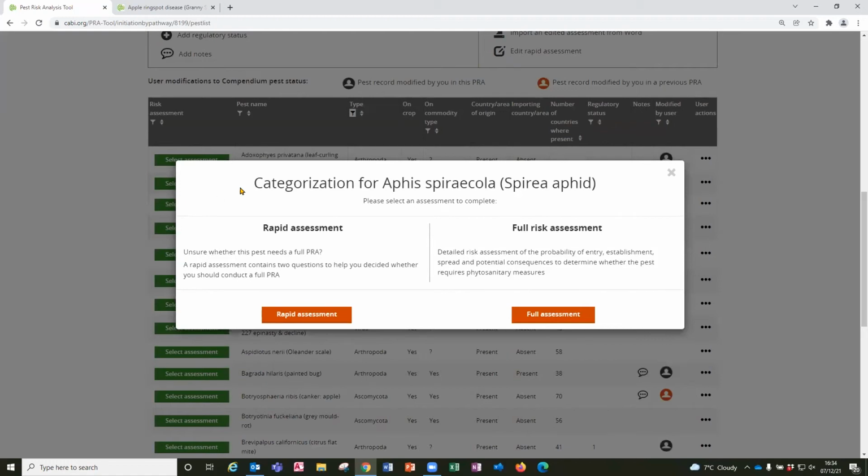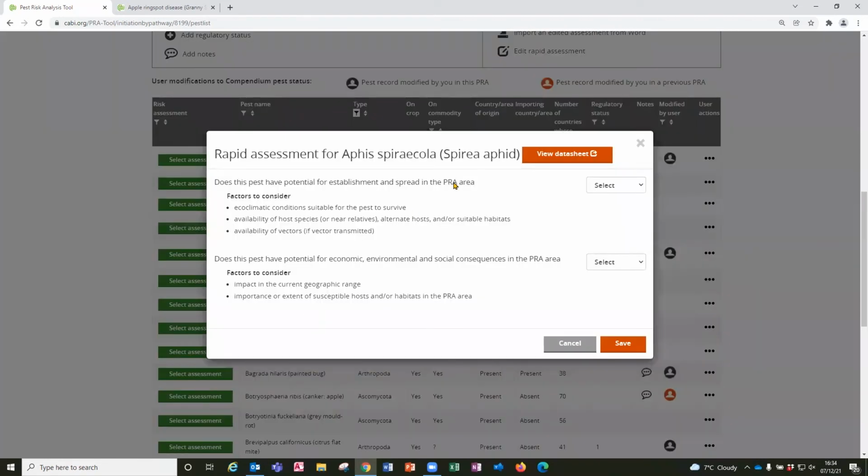And this shows a pop-up which gives us 2 options. One is to conduct a full detailed risk assessment. The other is to carry out a rapid assessment. This is when we're unsure whether this pest needs a full PRA or not. If I click on this option, it tells us that there are 2 questions further to consider before justifying a full risk assessment.